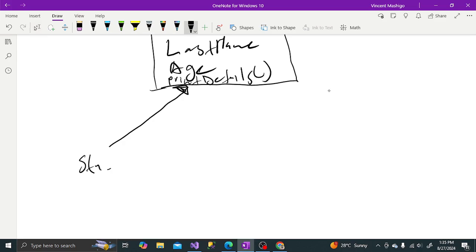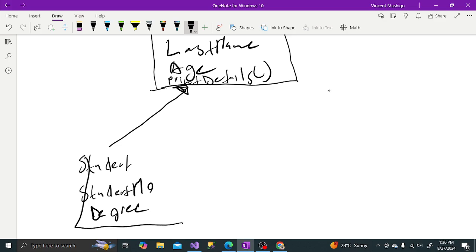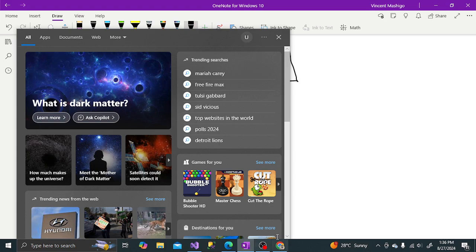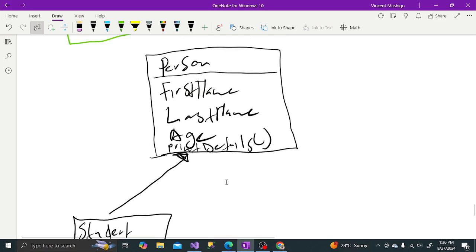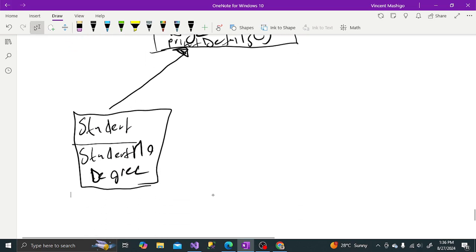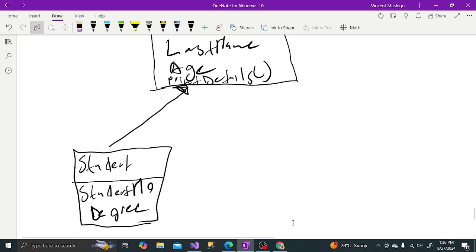So we are going to have a student. Then we can say student number, then degree. So the degree they are doing. So that's a student. So yeah, the degree that the student is doing. Then in C# we call this UMLs, but in databases it's entity diagrams or something like that.